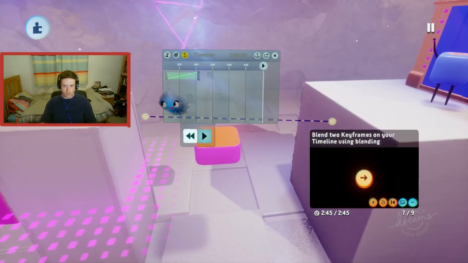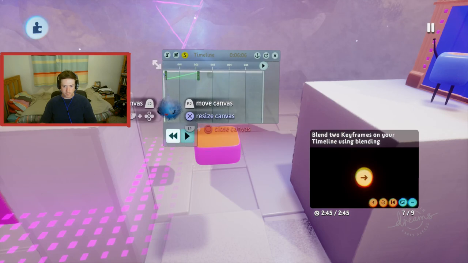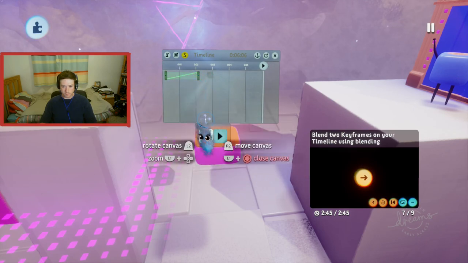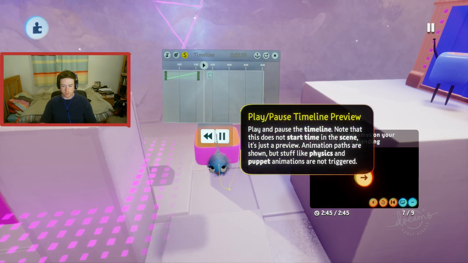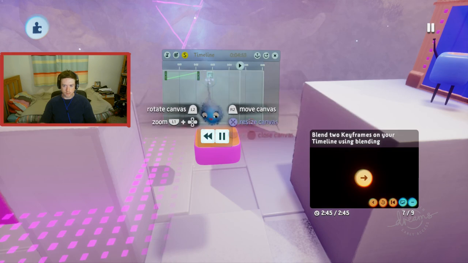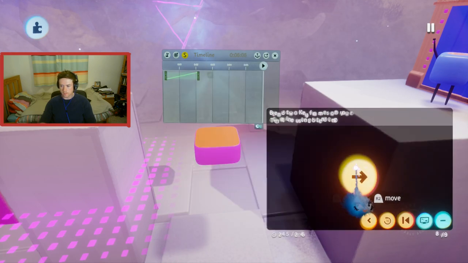So I place the block there and put the keyframe at the start, then put the block there, put the keyframe 2 seconds over. So 1, 2. I think it's going to tell me how to trim the rest.